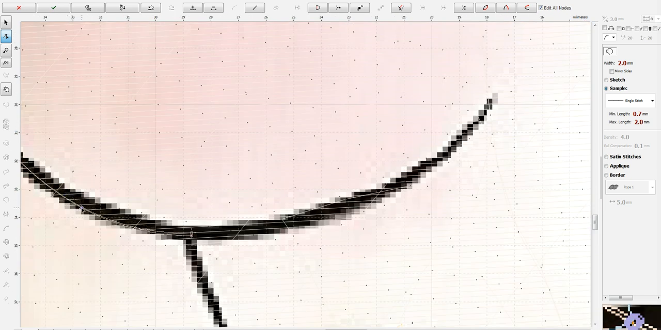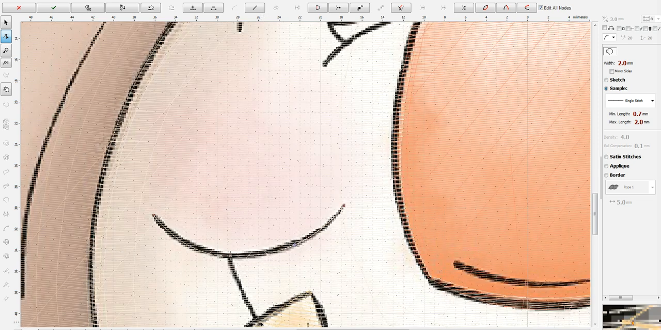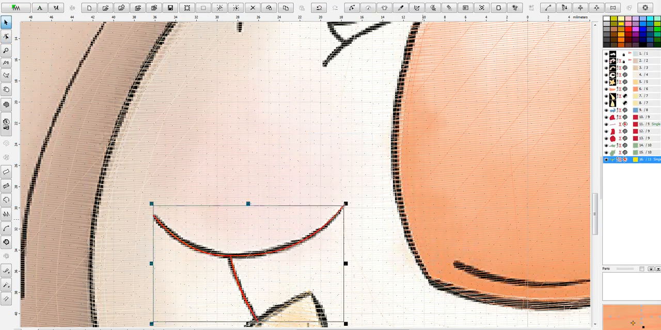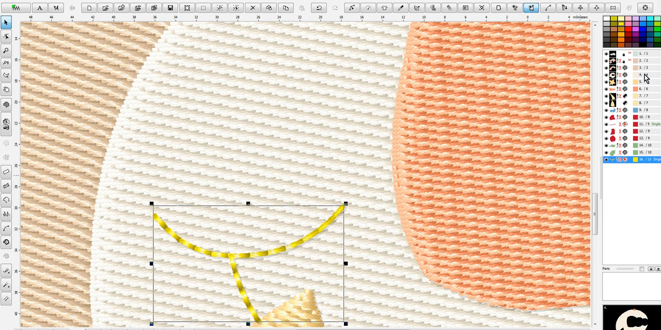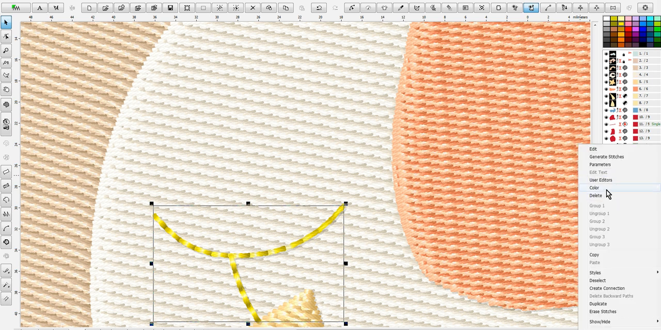I've got to get in where I can make sure I get these on top of each other. Up here, and then back. And then here. And generate. Let's see how that looks.